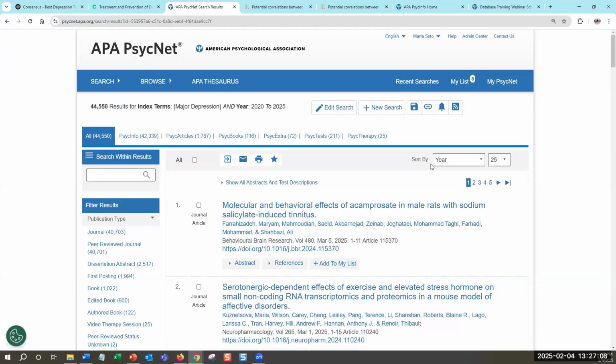Since I already have a year filter, I don't really need to sort by newest. I could instead search by times cited.